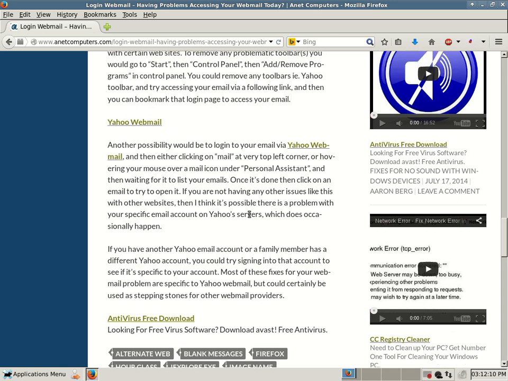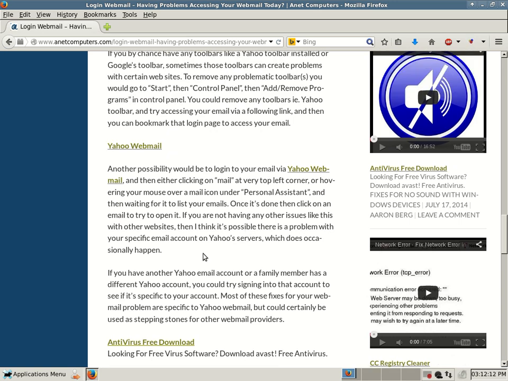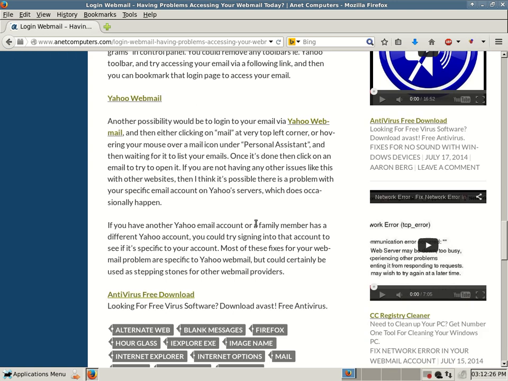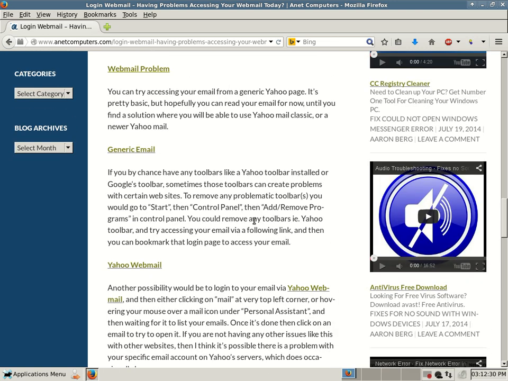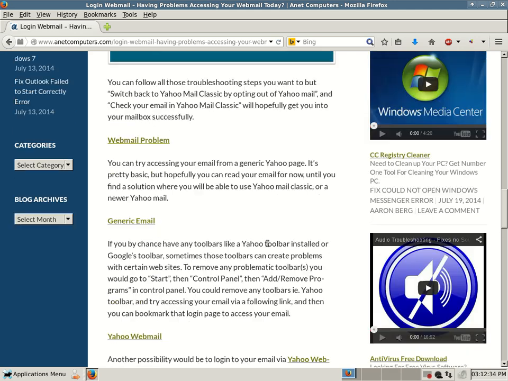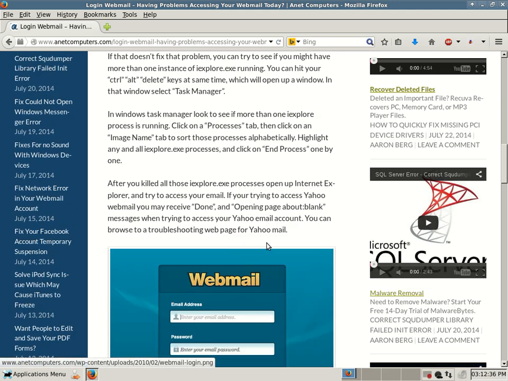If you have another Yahoo email account or a family member has a different Yahoo account, you could try signing into that account to see if it's specific to your account. Most of these fixes for your web mail problem are specific to Yahoo Webmail, but could certainly be used as stepping stones for other webmail providers. And then some of these tips were for Windows XP, but certainly might be able to help you for Vista, 7 or 8.